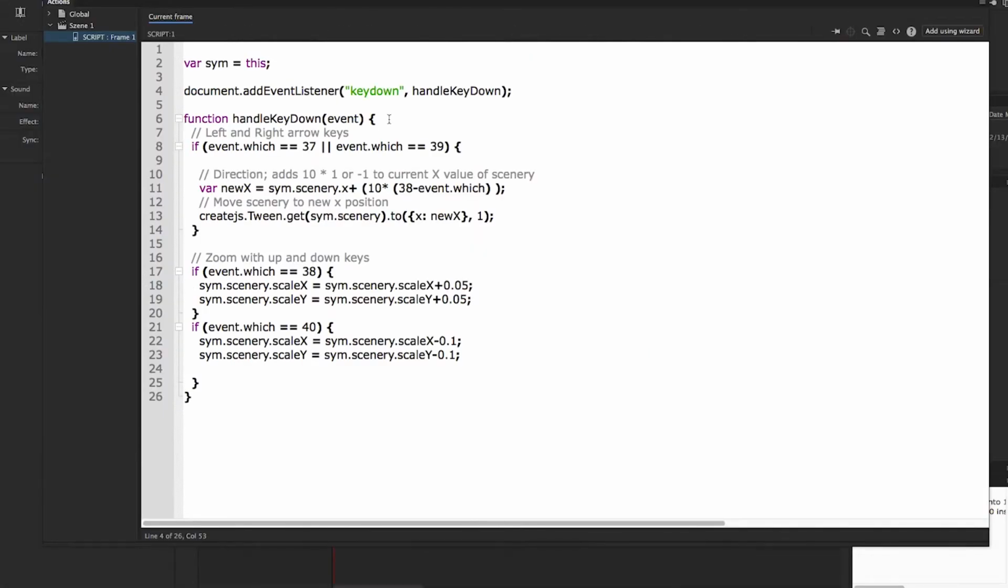So left and right arrow keys, for instance, return 37 and 39, which is pretty handy since I can use this information to determine the direction. I simply subtract the eventWhich value from 38 and get either 1 or minus 1. I then multiply it by 10 to get decent steps and update the x value of the entire symbol using the createJSTween method for dynamic animations.